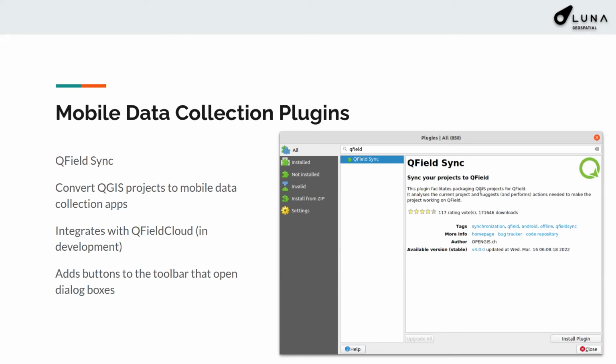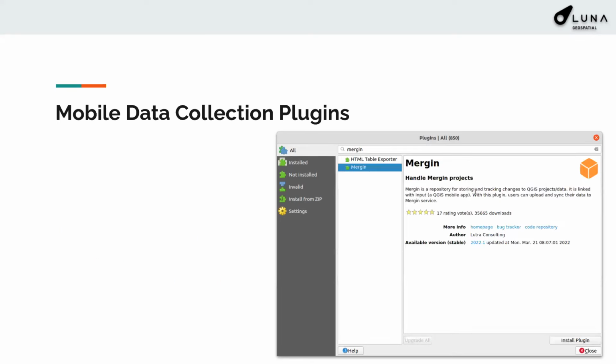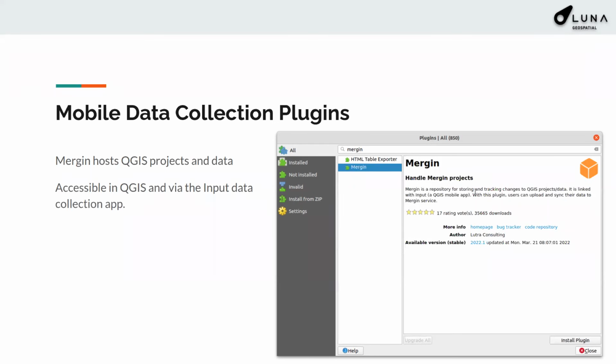So both of them do have a paid plan as well as a free plan. Mergin hosts QGIS projects and data. What's really neat about this is it's accessible in QGIS and via the Input app to collect data in the field. It adds items to the plugin menu, processing panel, and browser panel. I'll just show you where those are.